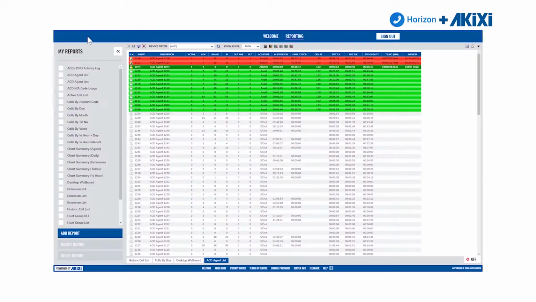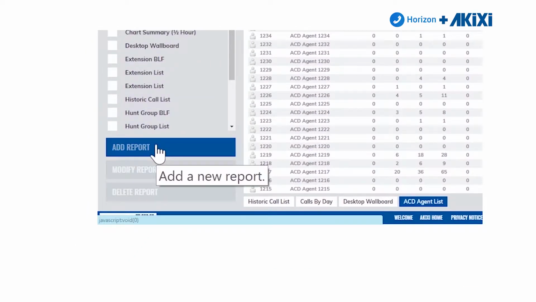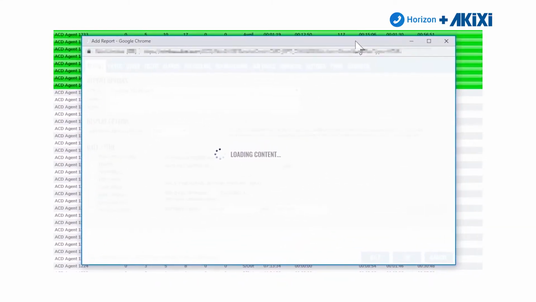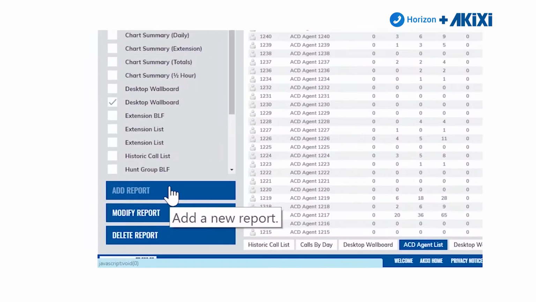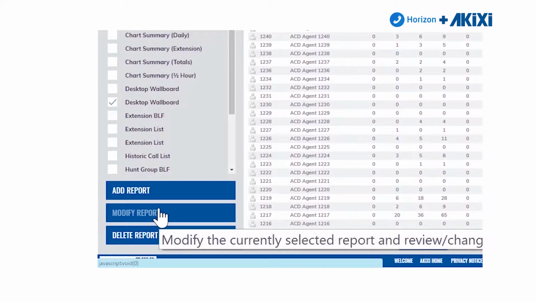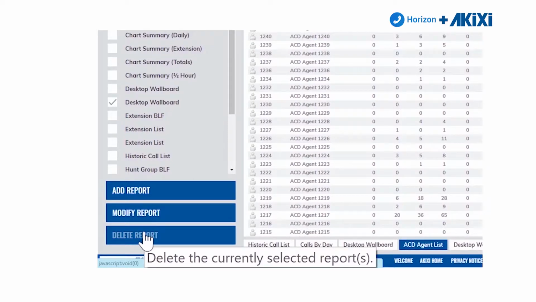So let's start by having a look how you create a report, and that's pretty straightforward. Just click on the Add Report button. That then pops up a new report configuration window. And from this window, this is where you can build your new report and configure it how you want. I'm not going to go into detail now on how to configure a report, that's covered in other tutorials. Now the other buttons you can see on the My Report window are the Modify Report and Delete Report.